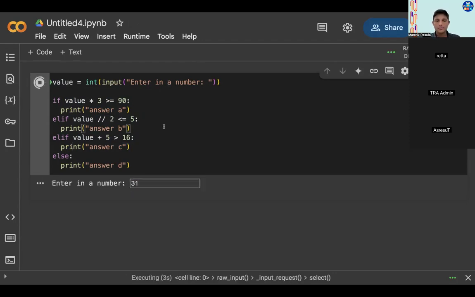Can you guys solve this one? Answer C. And why is that? Because 31 plus 5 is 36, so it is greater than 16. Answer A, because 31 times 3 is 93. And that's greater than 90, right?